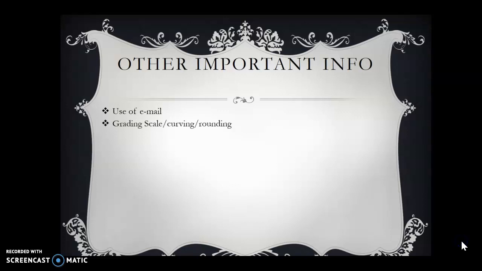So some other information, use of email: you need to check your email every day. If I send you something, it's important. At the end of the semester, the grade that you receive will be the grade that you earned. I don't curve or round or anything like that. We already talked about academic integrity, but just keep in mind that plagiarism is not expected and honesty is expected.